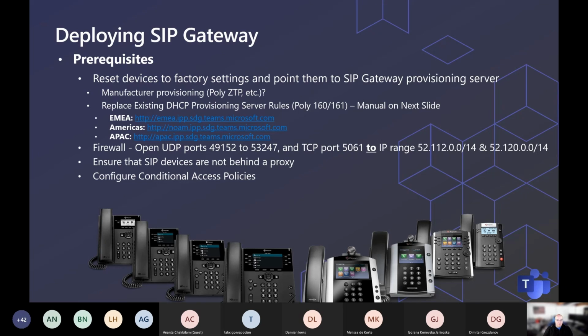Now, for mass deployment of these devices, it's recommended to create a new subnet that has DHCP options built, like Polycom 160, 161, Yealink is option 66, and so forth, depending on your manufacturer. What we need to do is set the provisioning URL via DHCP for a mass amount of phones at a time. The 3 URLs for the 3 different SIP Gateway regions, EMEA, Americas, and APAC, are listed here in the slide. Once you set that, the phones on reboot are going to get that new provisioning server URL. That's going to help get part of the way to using Teams on these devices.